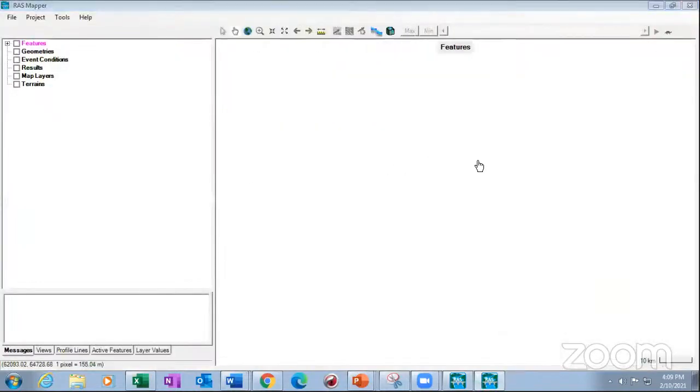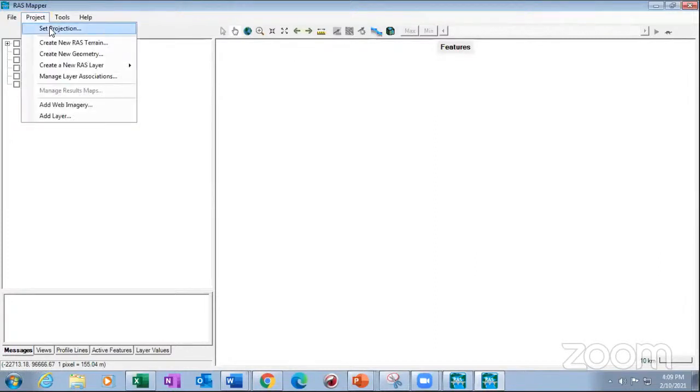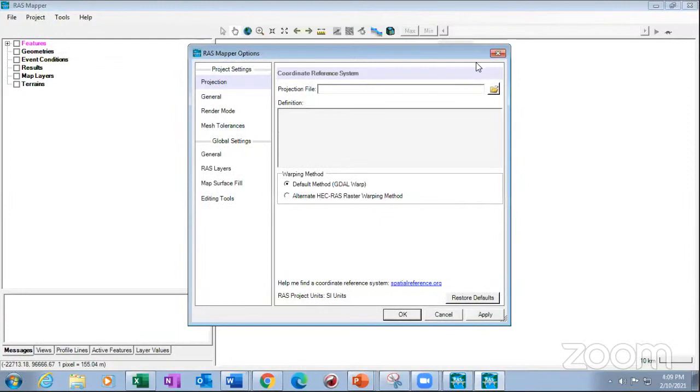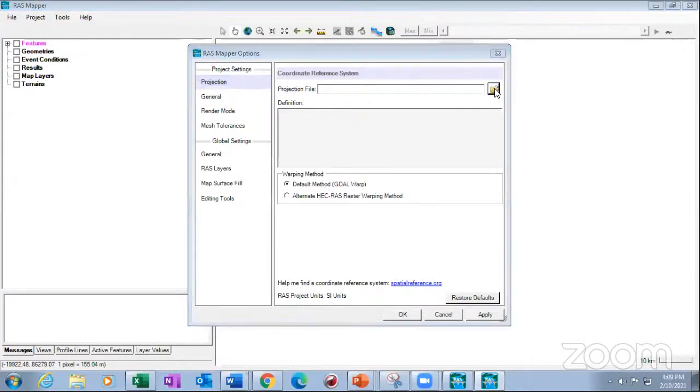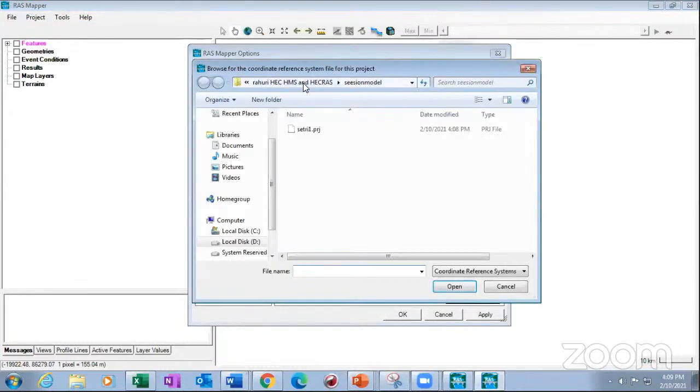Now, once you open the RAS Mapper, you have to set the projections. How you set that is the big issue whenever you do the modeling. How can you set that using projection files? I'll demonstrate that also. I'll click on Projection, then Set Projections. Then I'll click on this project file, and then I'll come here in DM.